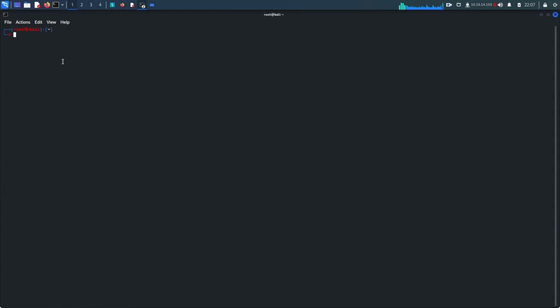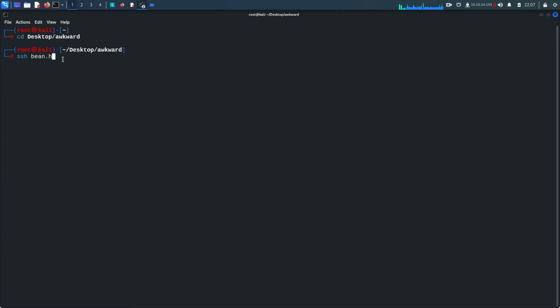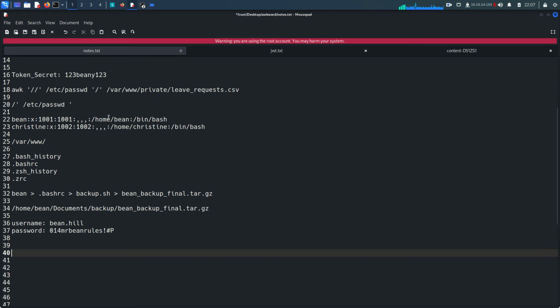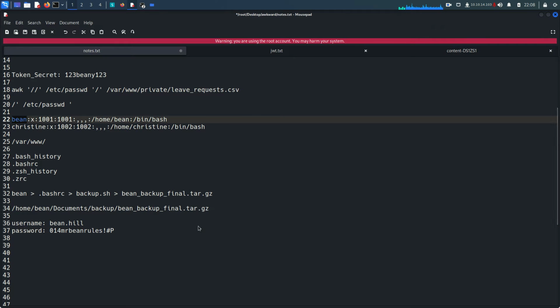Fine. So let's go and we will try these credentials to log in to the target machine. So I'm going to open a new terminal here, cd Desktop, inside Desktop awkward, and ssh bean.hill at 10.10.11.185, hit enter, and this is going to be your password. So copy that, come back here, paste that password, hit enter, paste selection, hit enter. What we got: bean.hill was not, I think this is not the complete username, but the user is only bean.